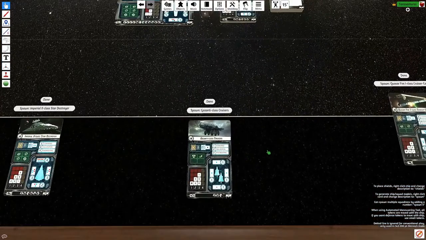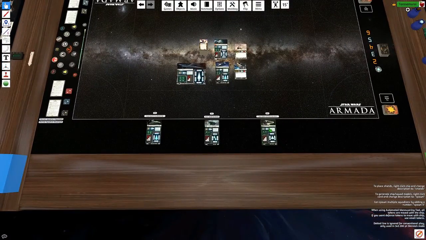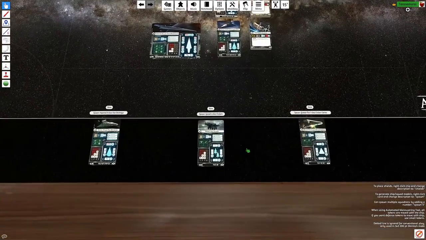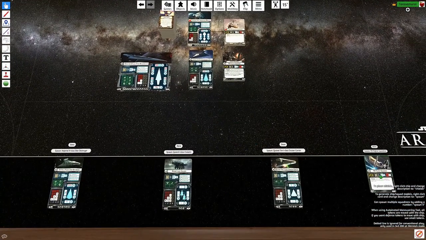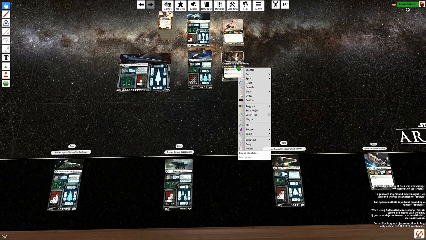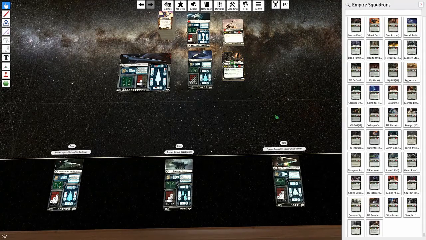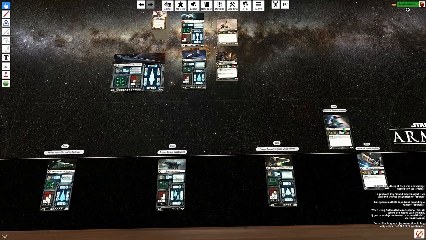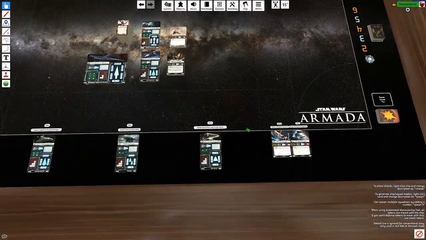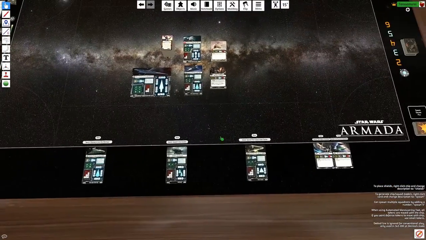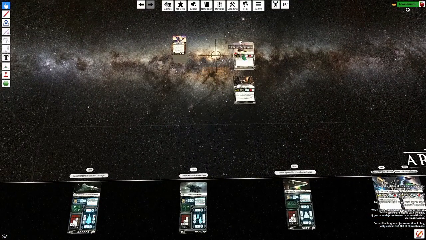It's really important to note, if you want to save your list, don't click spawn right away, because that will break your list. Now I want some squadrons, so I'm gonna put some TIE fighters over here, and I'm just gonna right click and press search again, and you can see there's all the Empire squadrons. I just wanna have some TIE Phantoms as well. I'm just gonna put them here, and that's gonna be great.